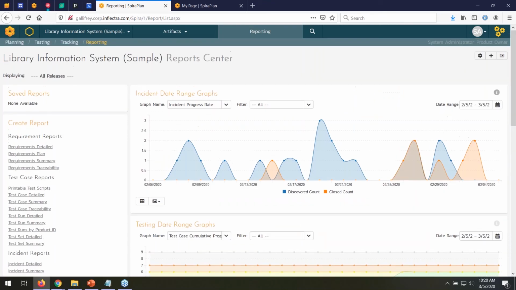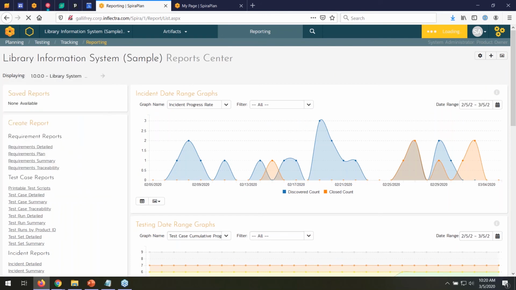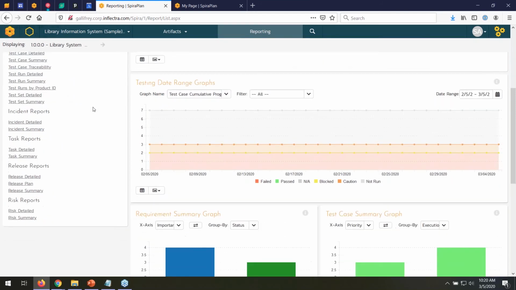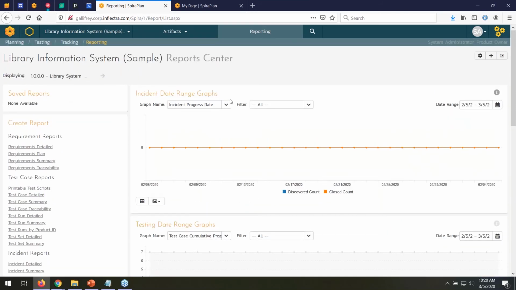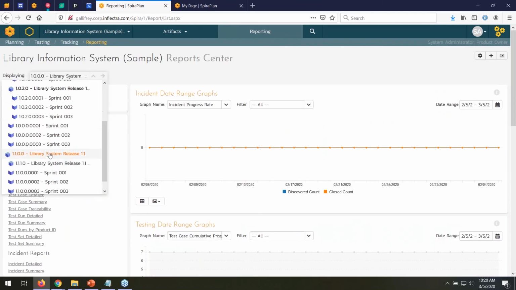But now you can. So all you do is go over here to the main dropdown. Let's choose release 1 and everything on the page changes to release 1 simultaneously. For the things like the date range graphs, that just filters the data down. So you'll notice the data here has changed. If I change it to release 1.1, the data will change again.